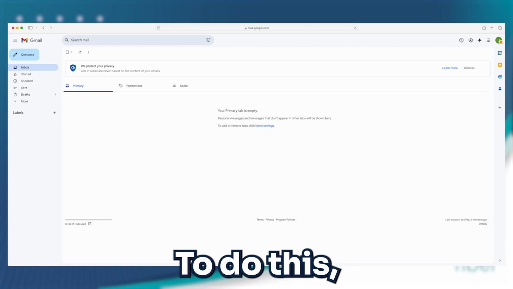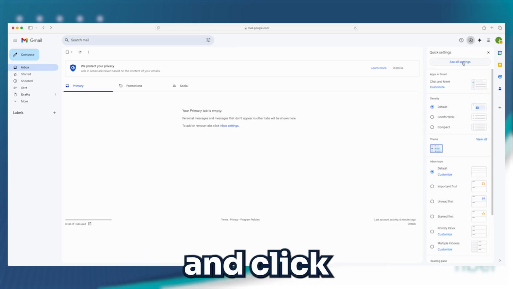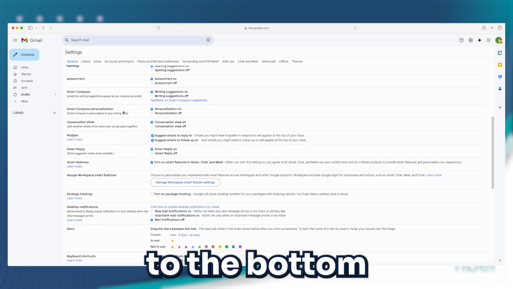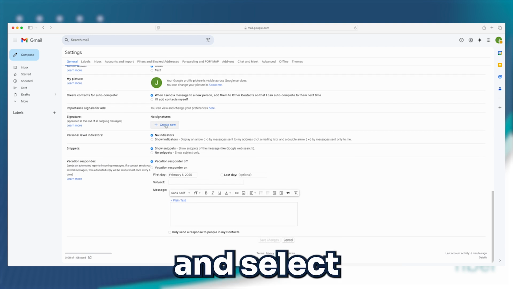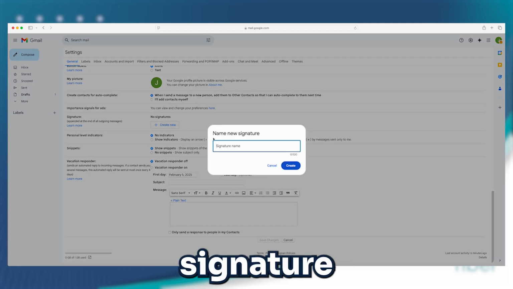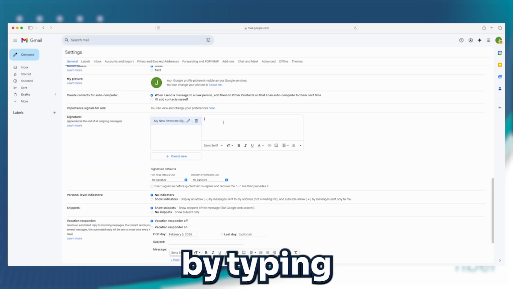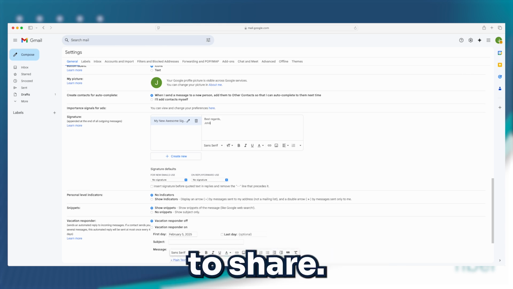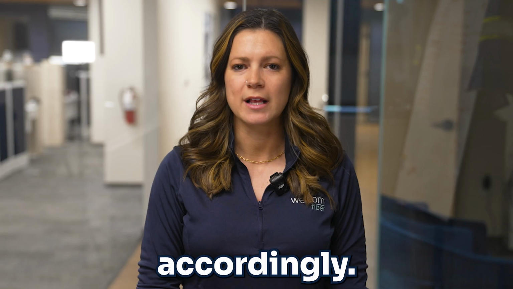To do this, click on the gear icon on the top right corner of your screen and click See All Settings. Scroll down to the bottom of the page to the area labeled Signature and go ahead and select Create New. Give your signature a name and click Create. You can then proceed by typing out your desired email signature with any information you'd like to share going forward. For this tutorial, we're going to fill it out accordingly.